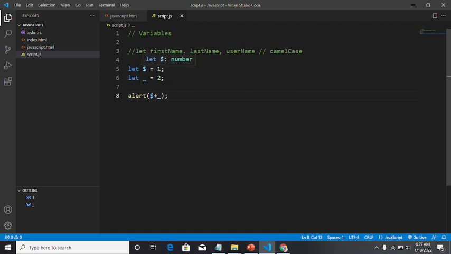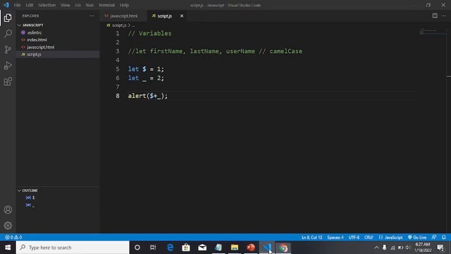But here the purpose of this example is to show you that the first rule applies. We can have symbols such as this and this. So when we run this application, we should have 3 as the answer. So it's possible, right? It's possible. All right. Okay, so now let's continue.